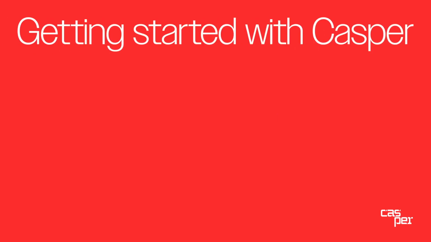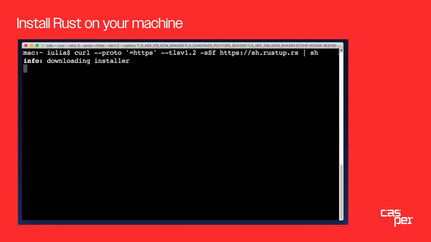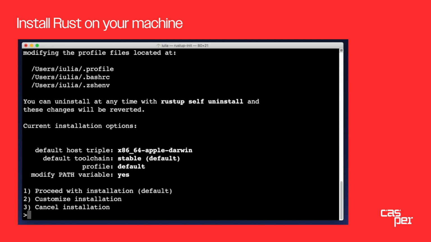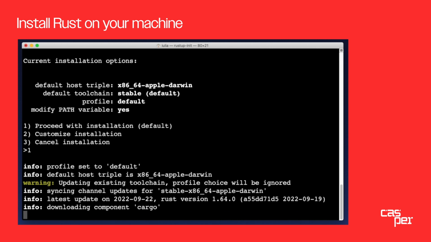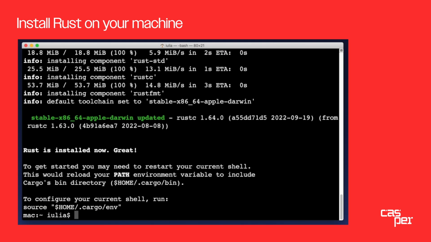This video covers the basic tools you will need to set up your first Casper contract. First, you will need to install Rust on your machine. You can use curl to do so. You can also use brew on macOS or apt on Linux. Once you finish installing Rust, check your version.